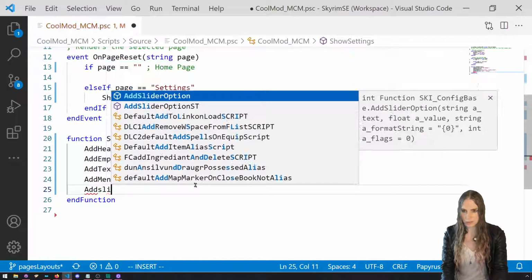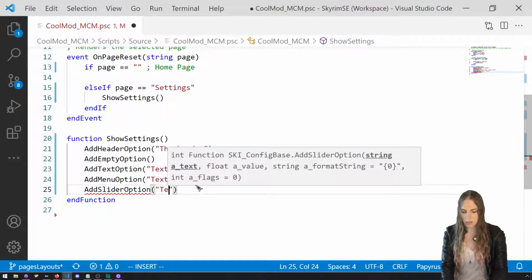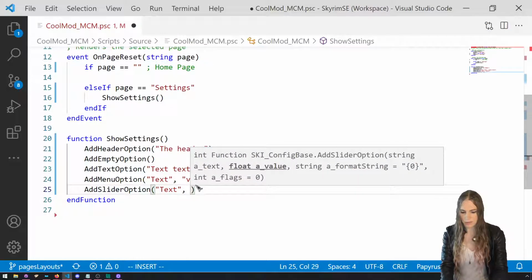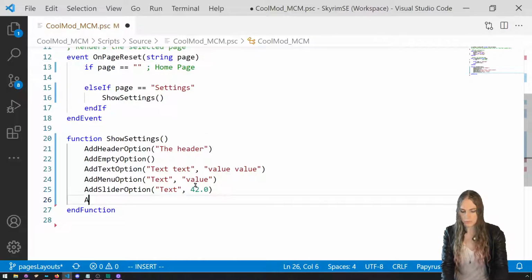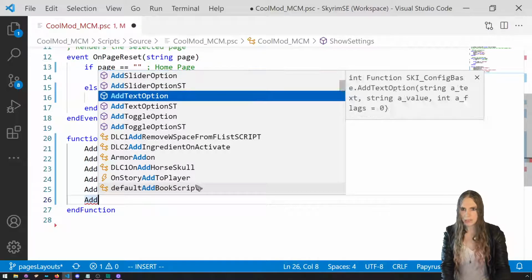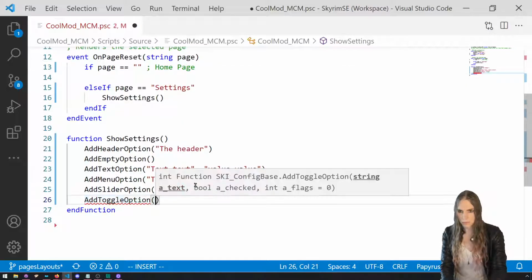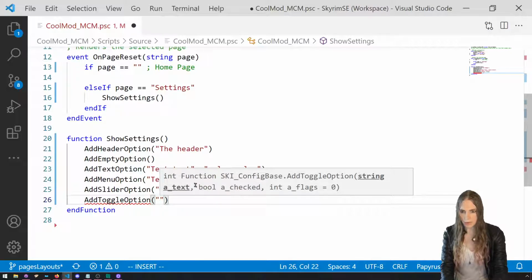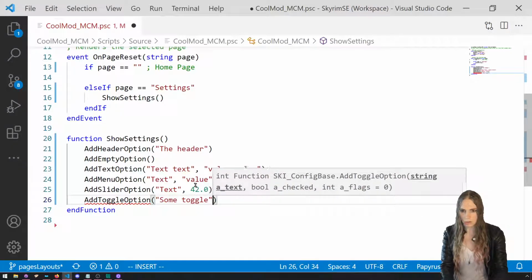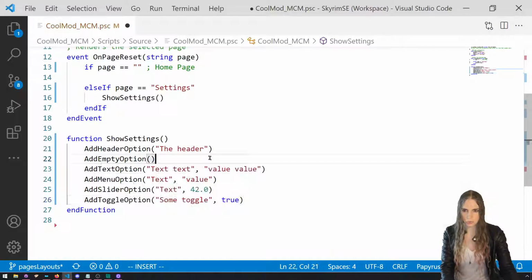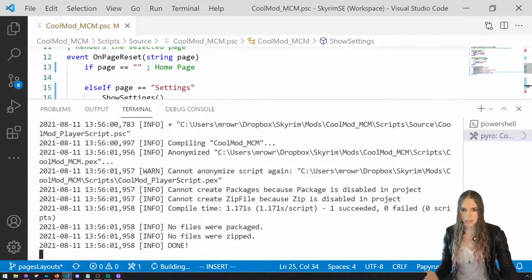Anything else I want to show you? I could show you slider, text, and then you have to give it a float by default, and toggle option. We'll make these stateful in a moment. So some toggle true for the Boolean value. Let's see if this compiles. Okay, and I'll open it up in game.